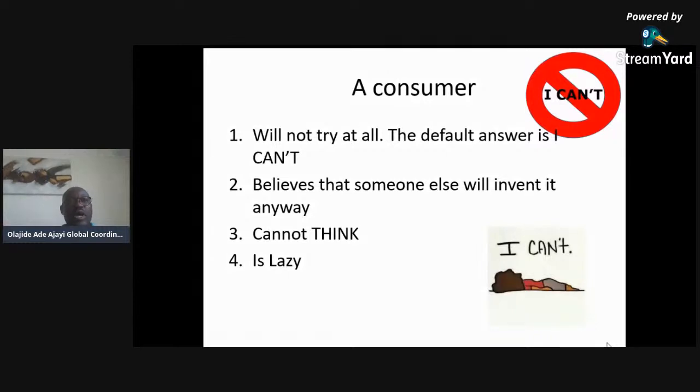So at the end of this program, I'm sure you will have that mind shift where you're not saying can't. Everything for you going forward will be I can. So a consumer believes that somebody or someone else will invent it anyway. I don't need to make anything. Somebody will make them anyway. I just need to go to school, have good grades, and be able to work for somebody so I can buy those things that other people are creating. You can make anything. You only need to put your mind to it.